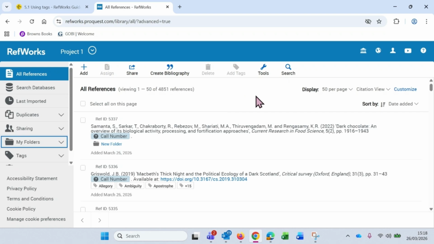Hi, this is a video on organizing your references that you've got into your RefWorks account. First thing you can do is set up some folders.